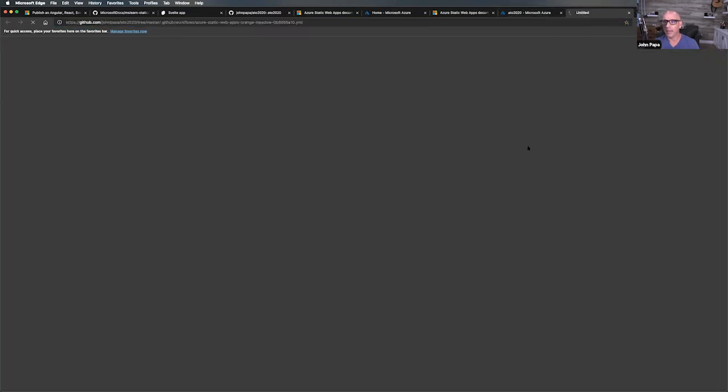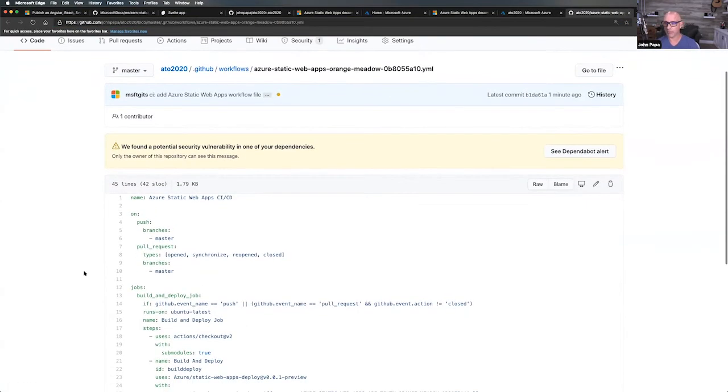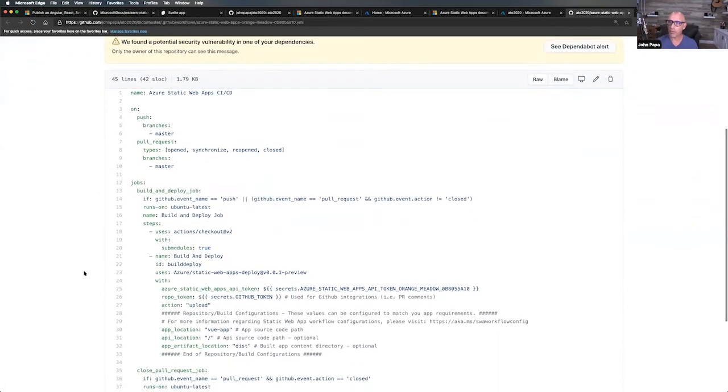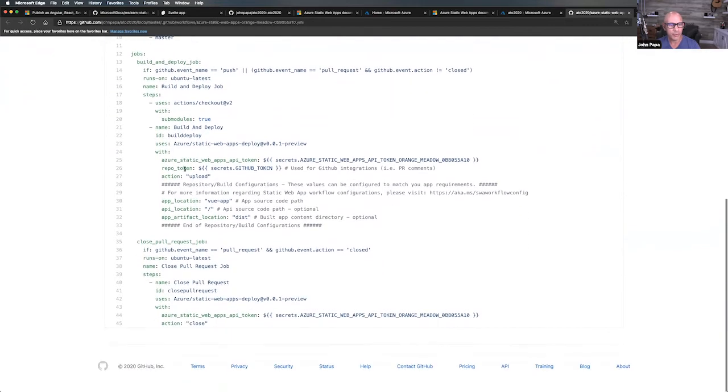Let's go click at that. So here's the workflow file that got created for us. This workflow file is how the CI/CD works. So in this case, we've got our code, and the code is running the workflow on master branch. And then if you scroll down, you'll see these comments on lines 28 through 33.